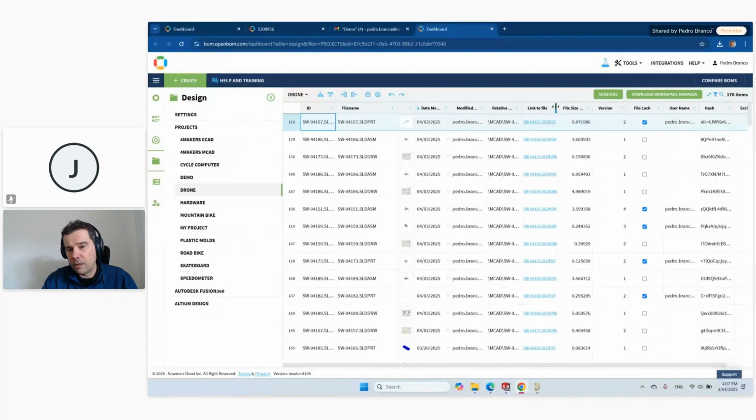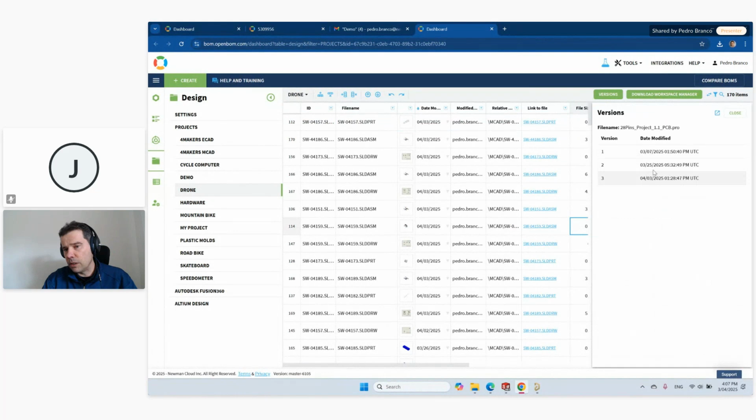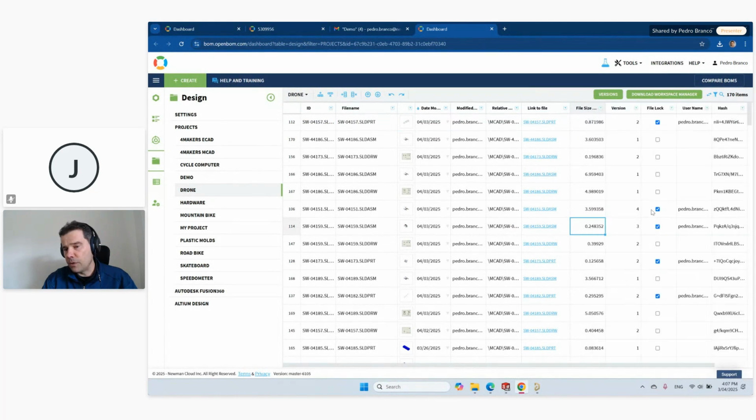You have access to the physical file here. You also have access to see different versions of a component. You can see that this item over here already has a few different versions, which you can see and track. You can also control if the file is locked. Using file lock allows only one user to make changes to a specific file, and this prevents multiple people from working on the same data.